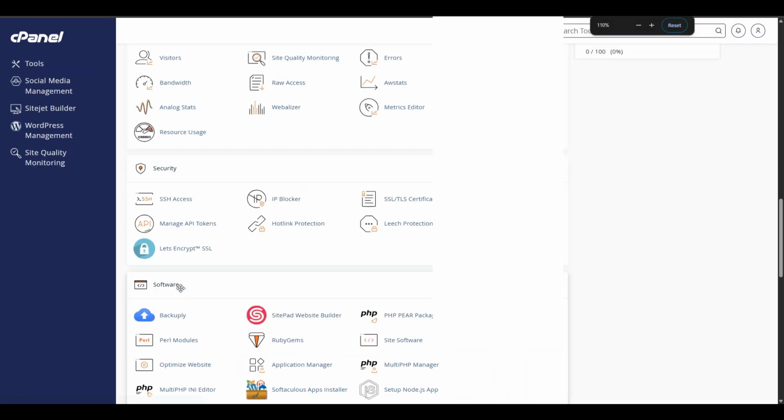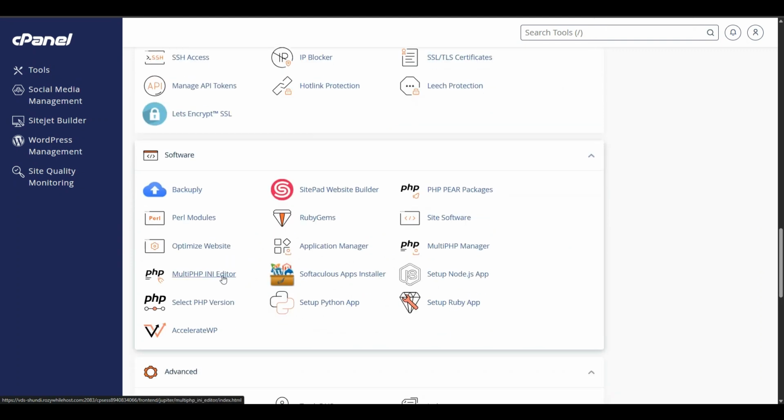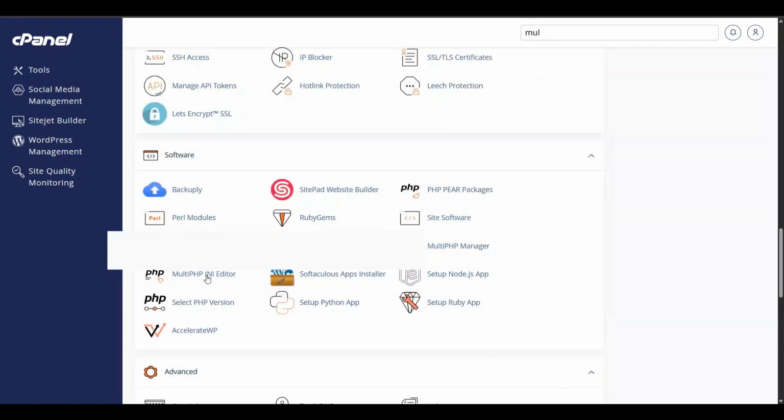Let me zoom in a bit so that this will be visible. So look at this here, multi PHP INI editor, or I'll just simply search on the search bar and search for multi PHP. Look at it already here. So if I click from here, it's the same place it will take me. If I click here as well, this is the same place it will take me.